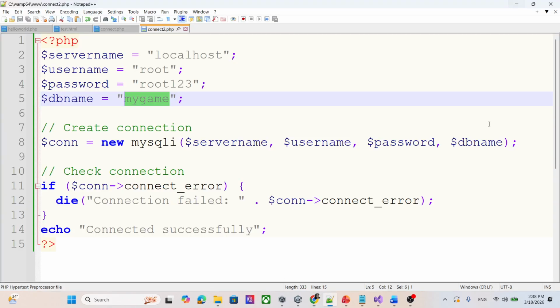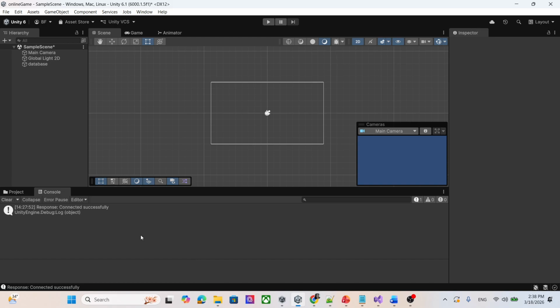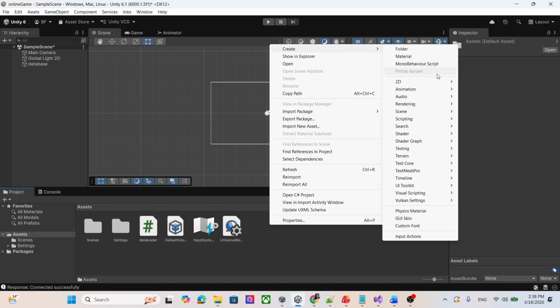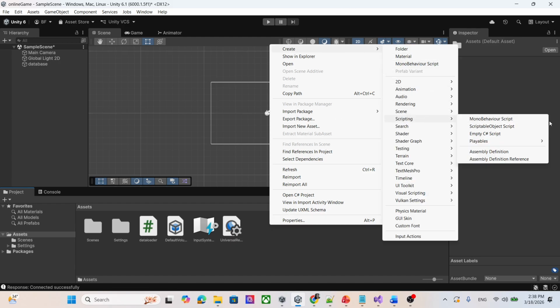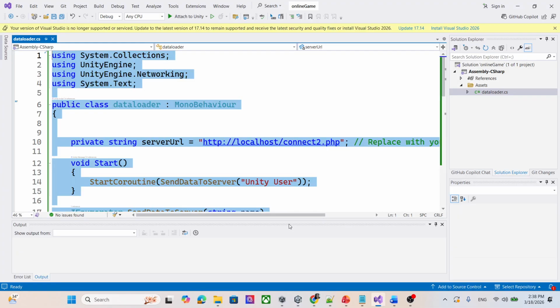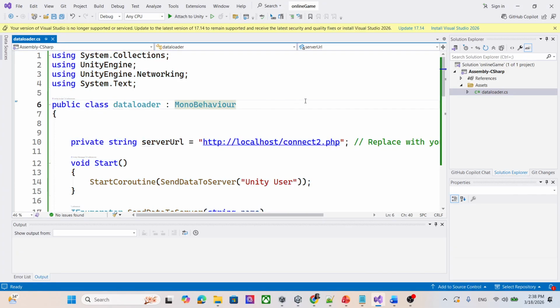Okay. So now open your Unity. On your Unity, you right click, create script, MonoBehaviour script. Okay, so now this is the sample code. Copy this sample code.